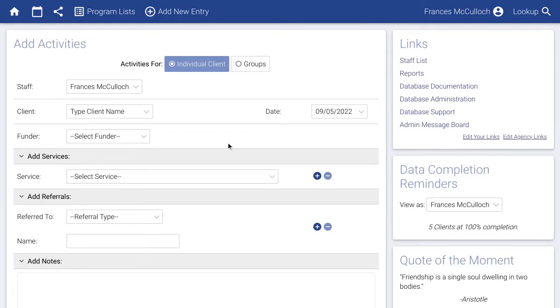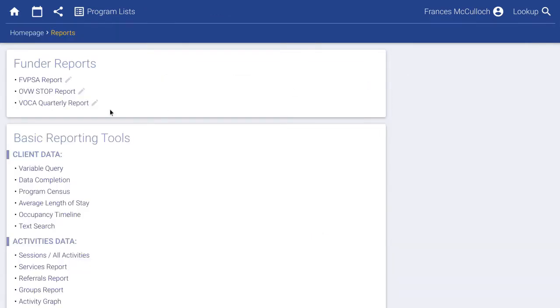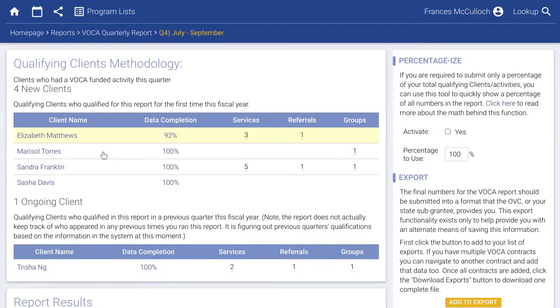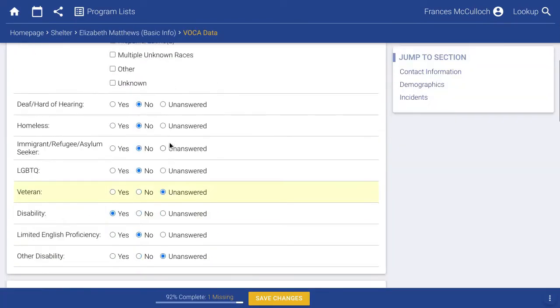Let's start with the VOCA report. To access the VOCA report, click on the Reports link on the homepage. Then click on the VOCA Quarterly Report. Select the quarter you want to run the report for and click Continue. At the top, we see a list of all the clients the report has determined are new or ongoing. The report does know to treat everyone as new again in the new fiscal year. If a client is missing some important information, their row will be highlighted in yellow. You can click on their record to enter in any data that is missing.